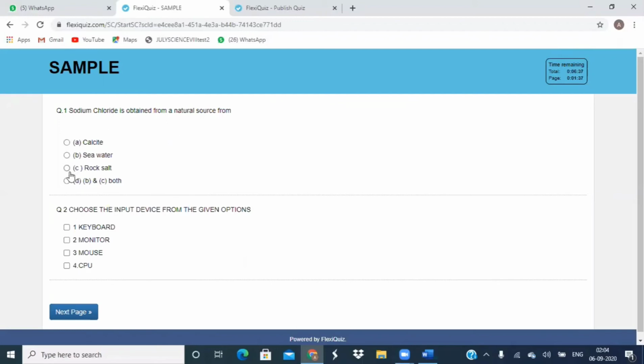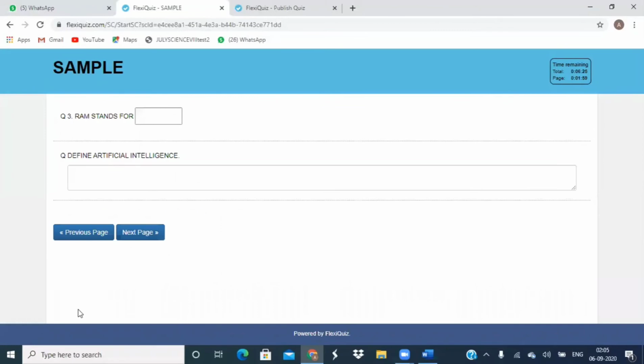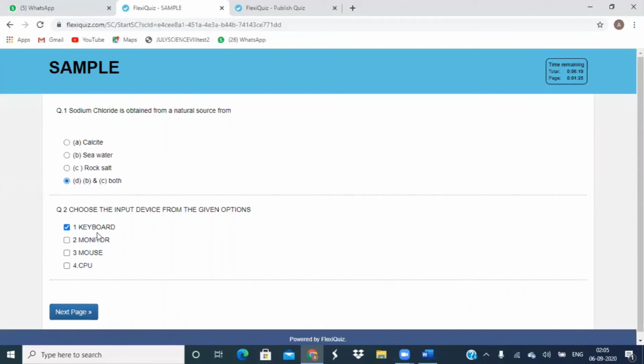seawater, calcite, rock salt. Option is D. Then check the input device from the given options. I can select only one option, keyboard. Then I will move to the next page. There's the option you can see, previous page and the next page. If the student wants to move back to the previous page, it will show the page. But the time is running, okay. Once 2 minutes are complete, the page will not be displayed.